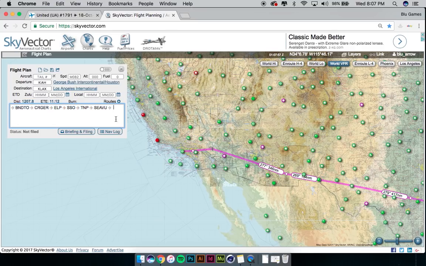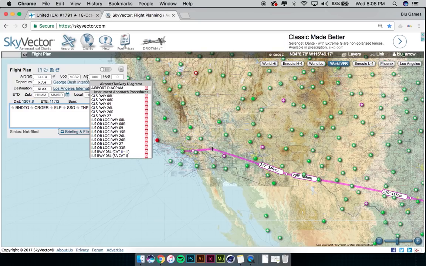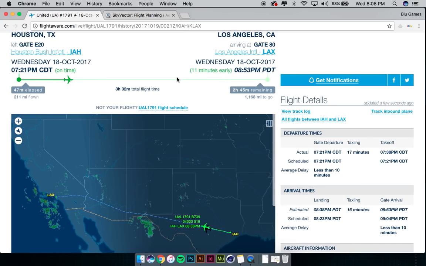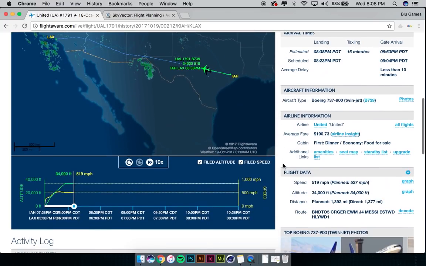Now, one other thing, actually a couple of other things. At the top, you can see it has speed. Now, how do you know what your speed is? Right now it has like Mach 0.82. There are some different ways to find out. Usually, if I go back to FlightAware, I use FlightAware and SkyVector together. Again, I'm showing you how I personally do this, okay? I usually use these two together.